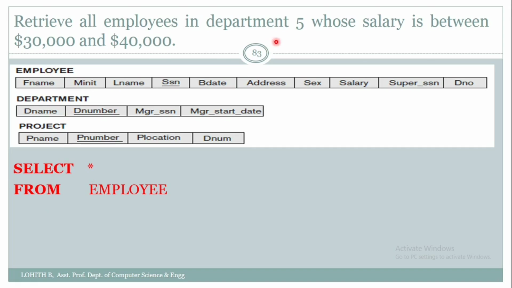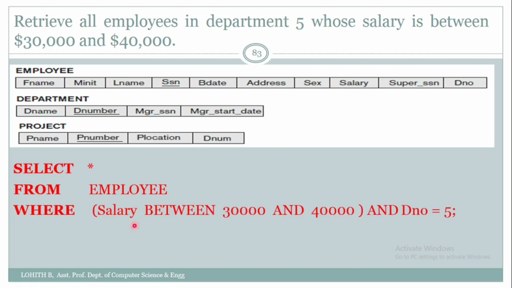Where, yes, as I told you, there are two conditions. The one is department number should be equal to 5, and the other condition is salary should be between 30,000 and 40,000. As you can see here, salary between 30,000 and 40,000, and department number is equal to 5. So this query retrieves the information about the employees who belong to department number 5 and whose salary is between $30,000 and $40,000.